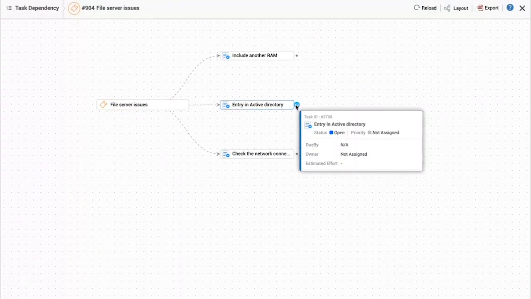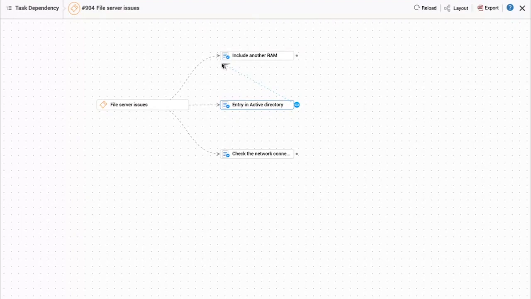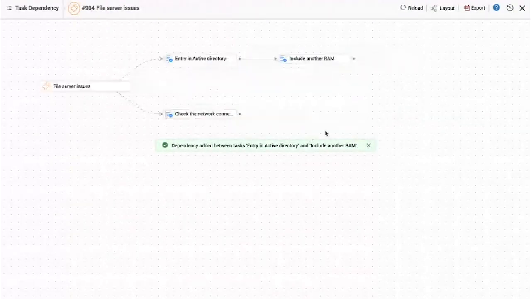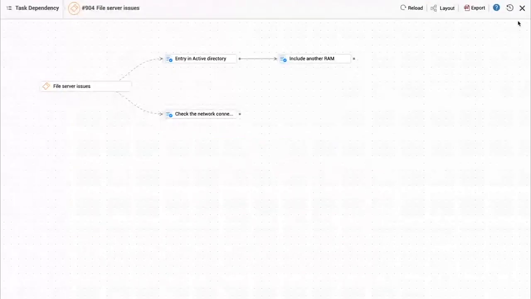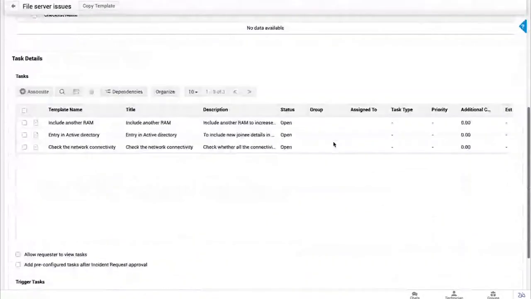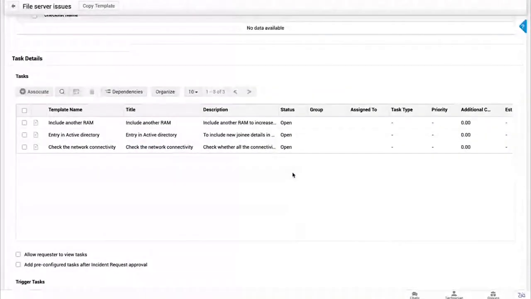So with this map, you could just simply drag and drop these tasks along the arrows and change the order in which it needs to be done, and then click close. So right now the order of the tasks would be visible in the dependency map, and technicians would have a much better picture, and it would be a lot less error prone, right?